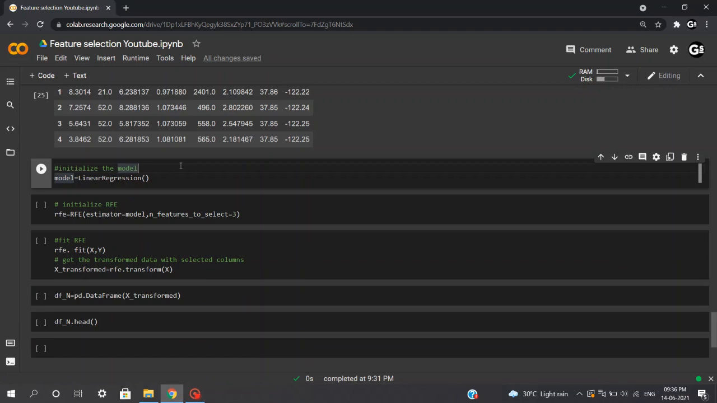Now as we discussed earlier, our RFE, which is recursive feature elimination model for selecting the features, is a greedy optimization algorithm. So basically it aims to find the best performing feature subset. It repeatedly creates models and keeps aside the best or the worst performing features at each iteration. It constructs the next model with the left features until all the features are exhausted. It then ranks the features based on the order of the elimination.